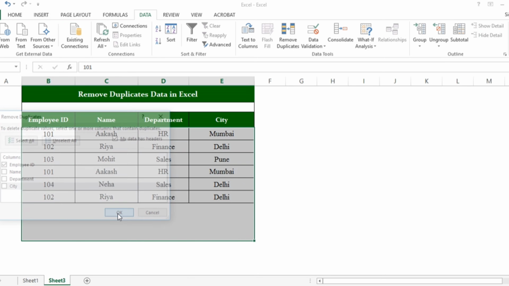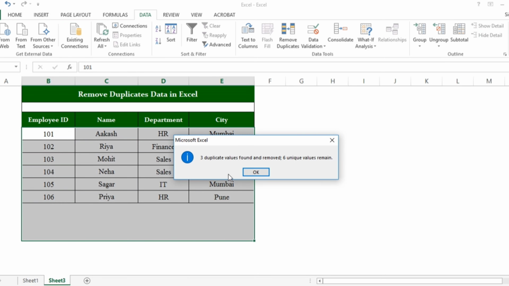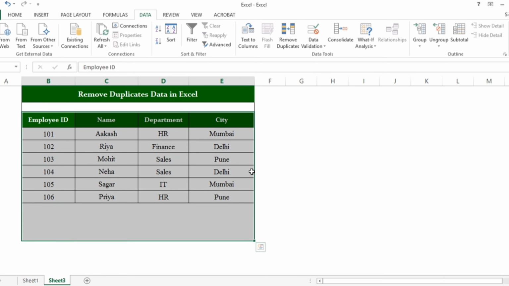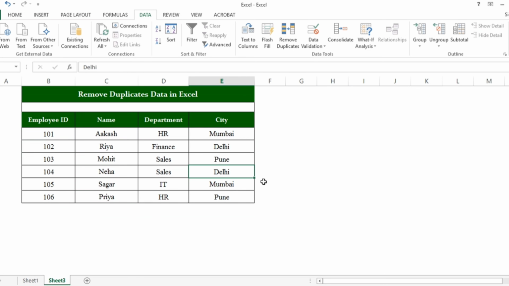Now click OK. Excel will instantly remove all the duplicate values, and you will see a message like 3 duplicate values found and removed, 6 unique values remain. And that's it. Your data is clean. This is how easily you can remove duplicate entries in Excel using the Remove Duplicates tool.